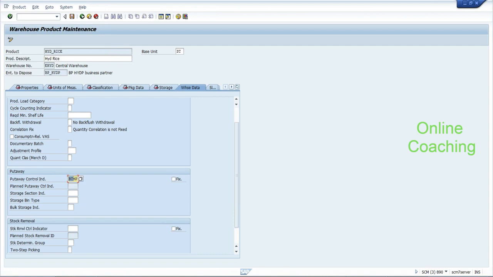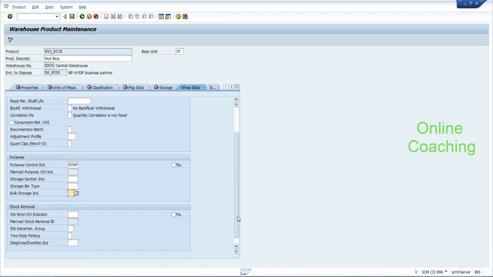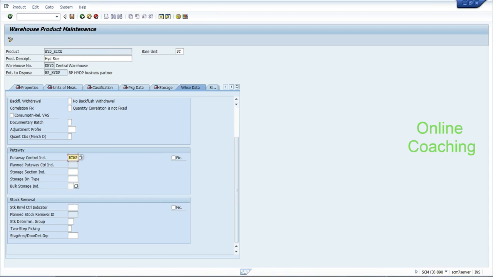Now assuming that, if my material has to follow a particular storage section indicator, I can go and specify it here, or if it has to follow a particular bin type, it has to find it here, or when I am storing it in the bulk storage, how it has to be handled also. So I can always put the indicators in my material master. Similarly, the same strategies I can put here. We have a put away control indicator here, and we also have a stock removal control indicator.